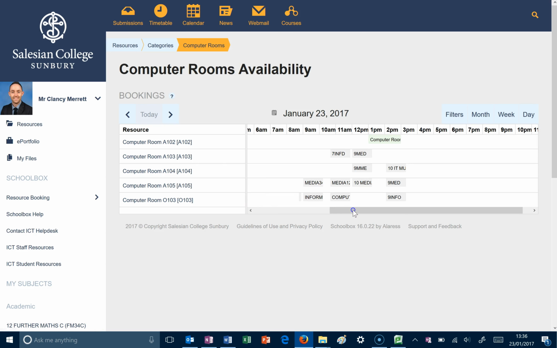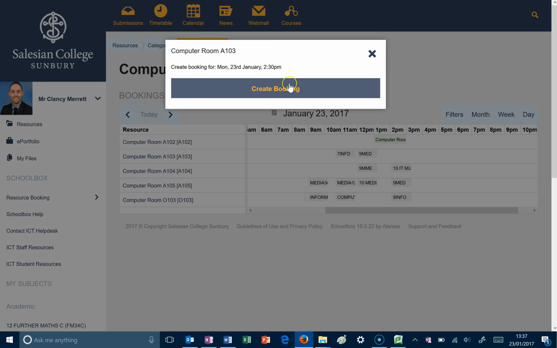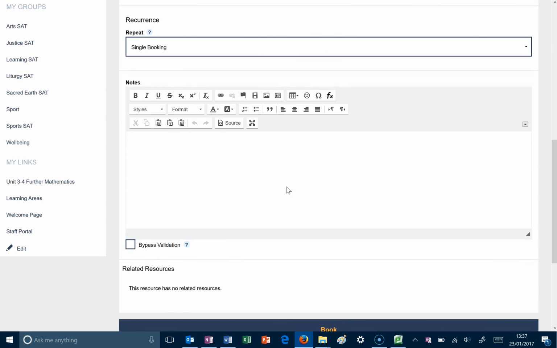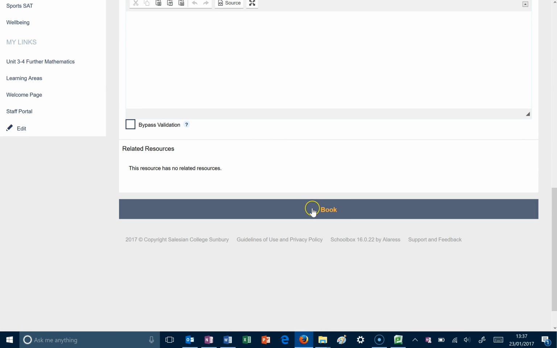This will show you on any given day all of the bookings that are currently timetabled out and any other bookings that have been made by other teachers. To make a booking, just click on a blank time, create booking, put in the details, the start time, the end time, any other notes, and then click Book.